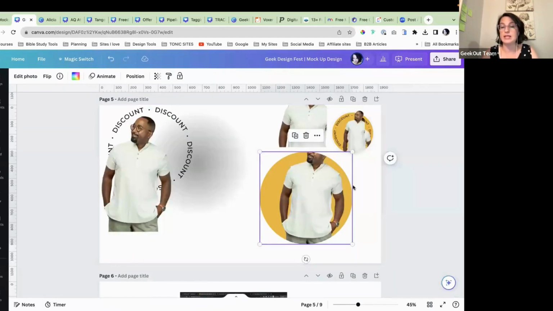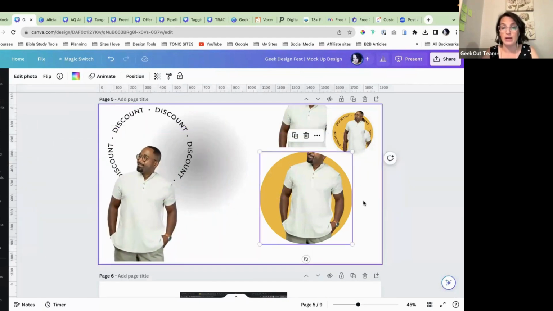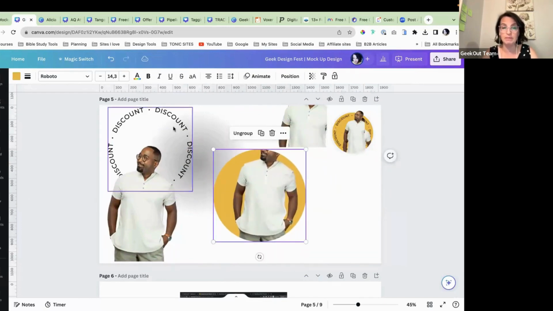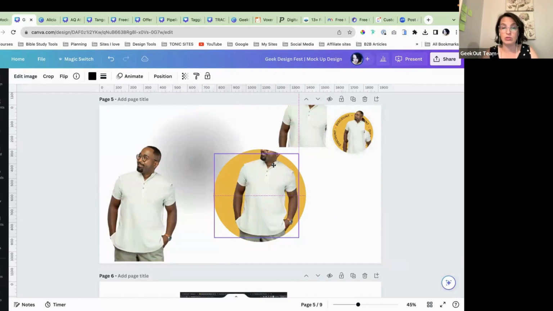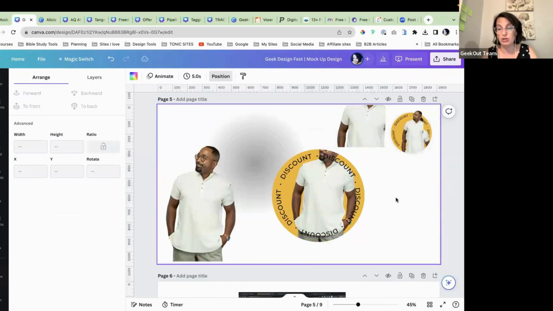And now you'll see it's cutting off his face, which is fine. Don't worry about that now. That is what this second image is for. So I'm just going to group my little yellow image and my frame together so I can move them around the screen. And then I can also bring in my little discount element and move it all the way to the front. So as you can see, it doesn't look exactly the same as this one right now.